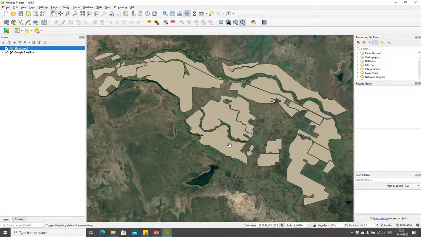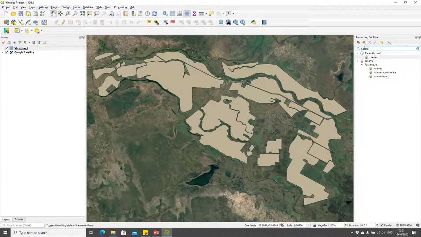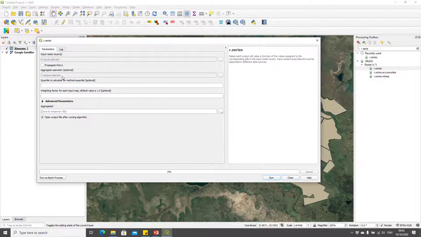Now let's compute seasonal actual evapotranspiration, and for that I will use a module called r.series. I will go to the processing toolbox and search for that module, list all the modules starting with r.series, and I will select the r.series module. In this module what we need is to give input raster layers and the aggregate operation. In our case it is going to be sum.